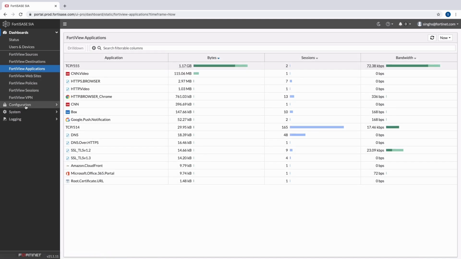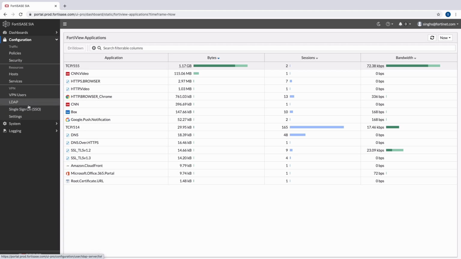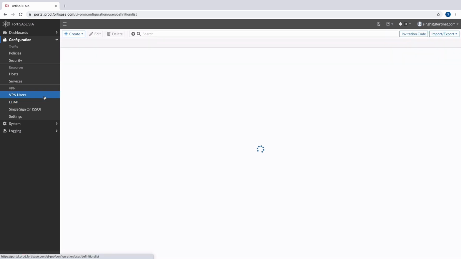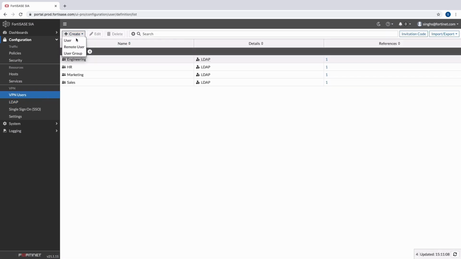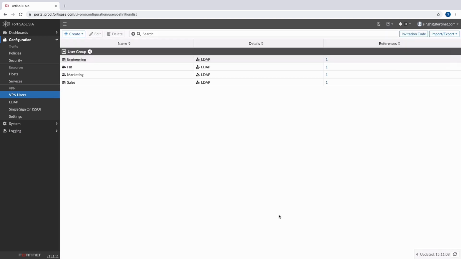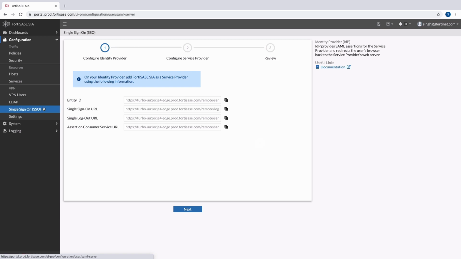Now, let's move on to the configuration and look into the user onboarding process. Here, we can define secure LDAP server for remote user authentication. Later, under VPN Users tab, we can pull remote users or user groups from the LDAP server or upload a CSV file with user details to create local user on FortiSASE SIA portal. We can also set up single sign-on services on this portal by following a few simple steps.